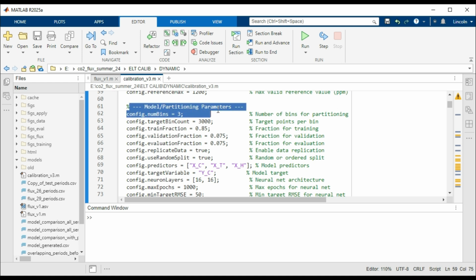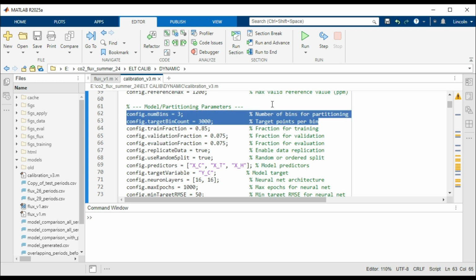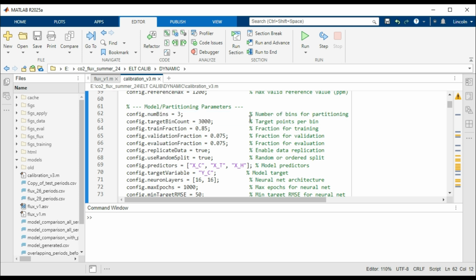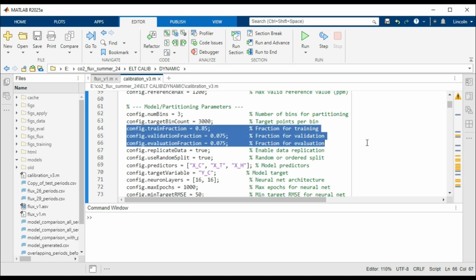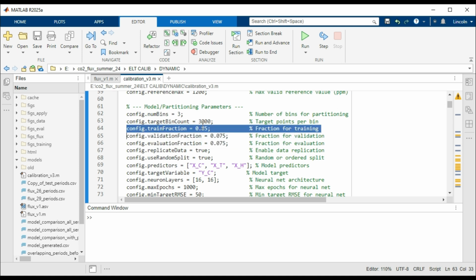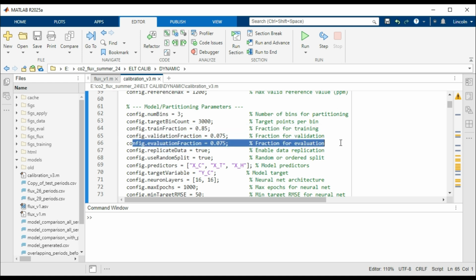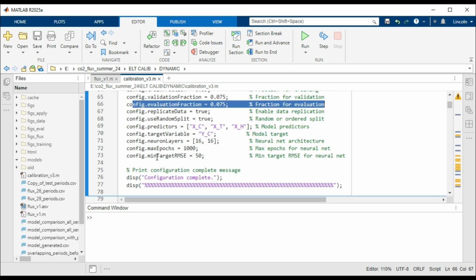This is about the model training parameters. We can choose to replicate data by binning it and then having a number of counts per bin, just to ensure that we've got a good distribution of the data set. We've got this section here, which is a k-fold holdout, which is the percent of data that we're using to train, validate, and then finally evaluate the models on. You can play around with this here. Predictors, right now we've just got CO2, temperature, and humidity predicting to a target variable of the reference CO2 here.